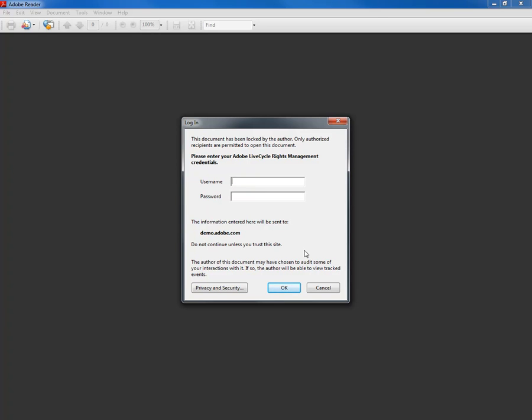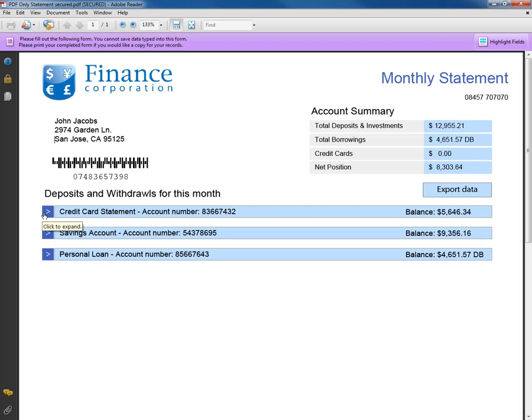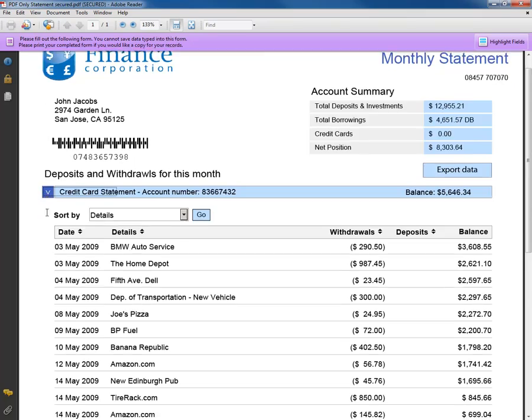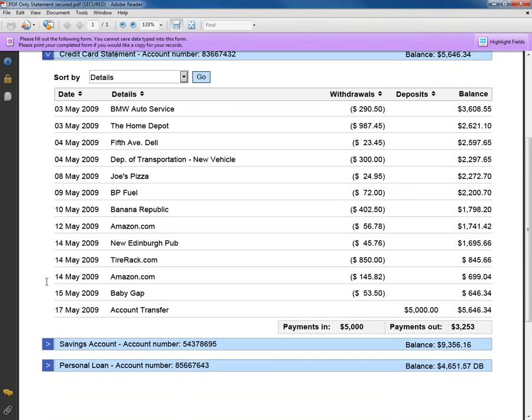So I'll enter the user ID and password to access the document. Once my details have been confirmed, I'm granted access to the document and can interact with it in a traditional way.